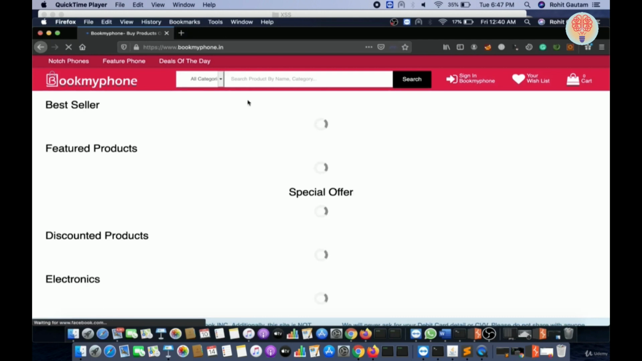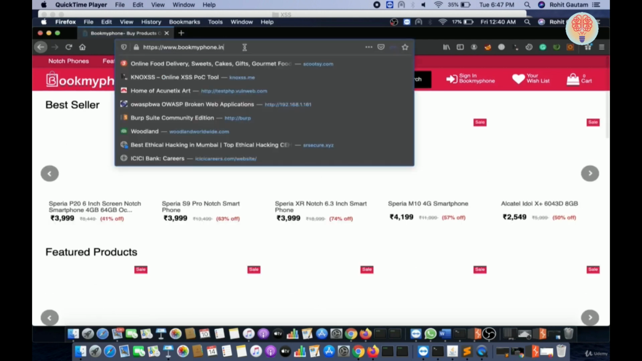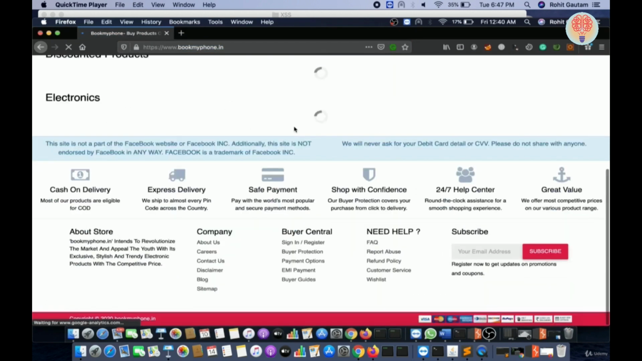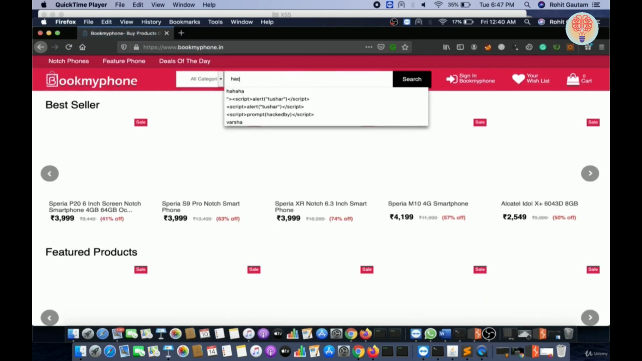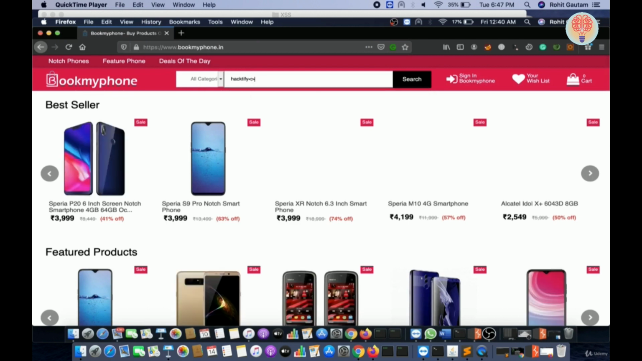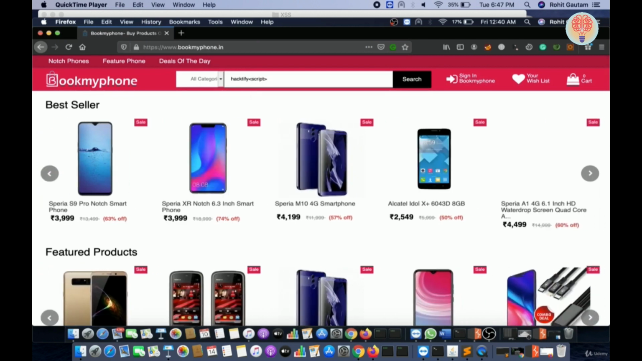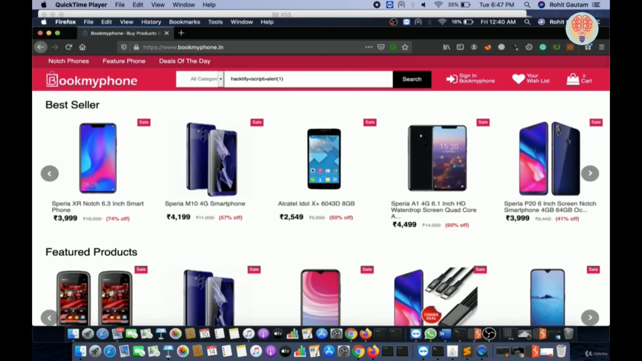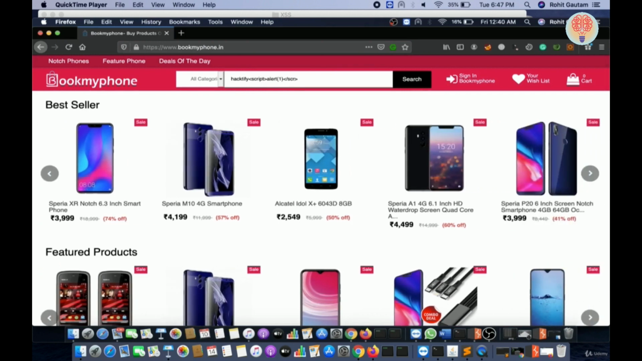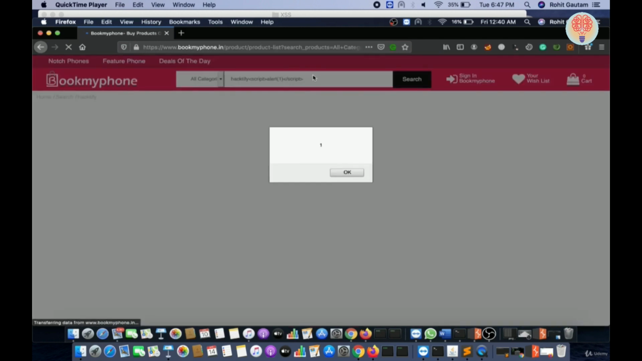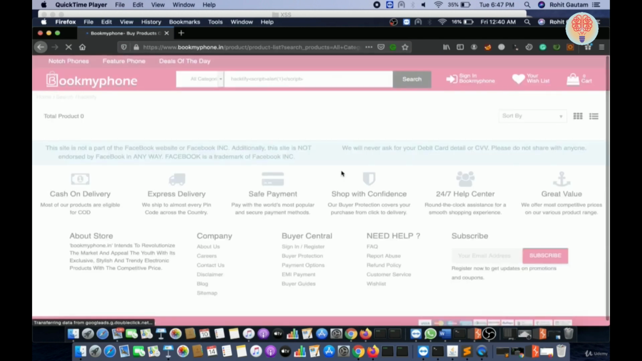As you can see, there is a search field. I'm going to type Hacktify into the search field right now. Along with this, I'm going to give the simple basic payload that we know, that is script alert 1, script tag close, and I'm going to hit enter. As you can see, the application executed our payload, which means this application is vulnerable to a reflected XSS attack. I hope you guys understood. Thank you.